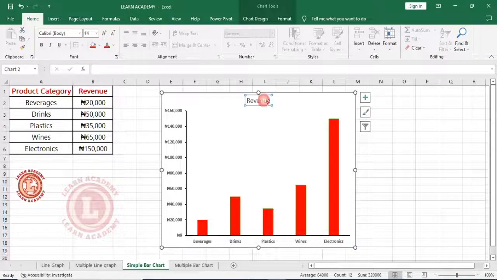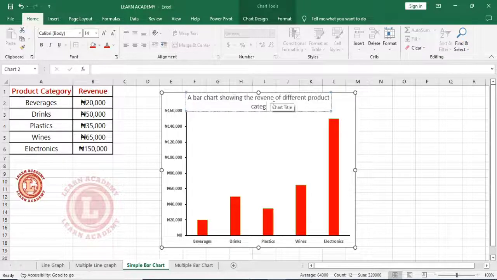Then the chart title is Revenue. I may not want Revenue to be there. I want to edit the chart title. I could say a bar chart showing the revenue of different product categories. Okay, good. I think I could have that.